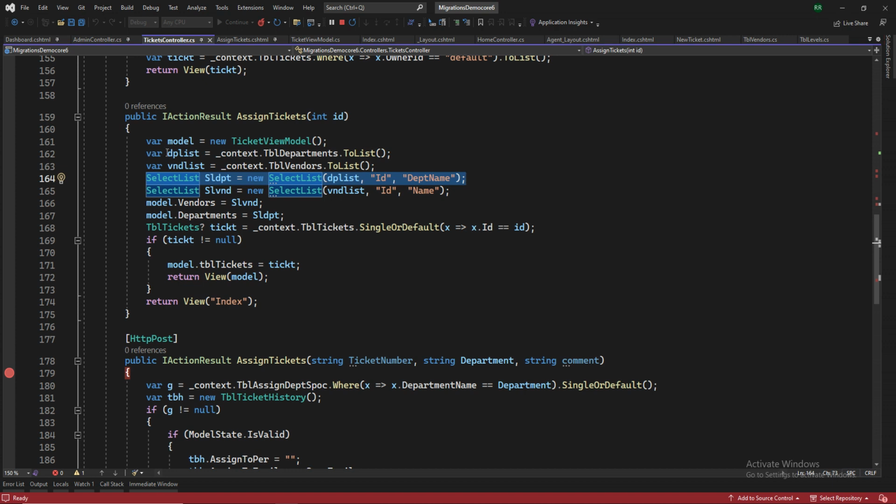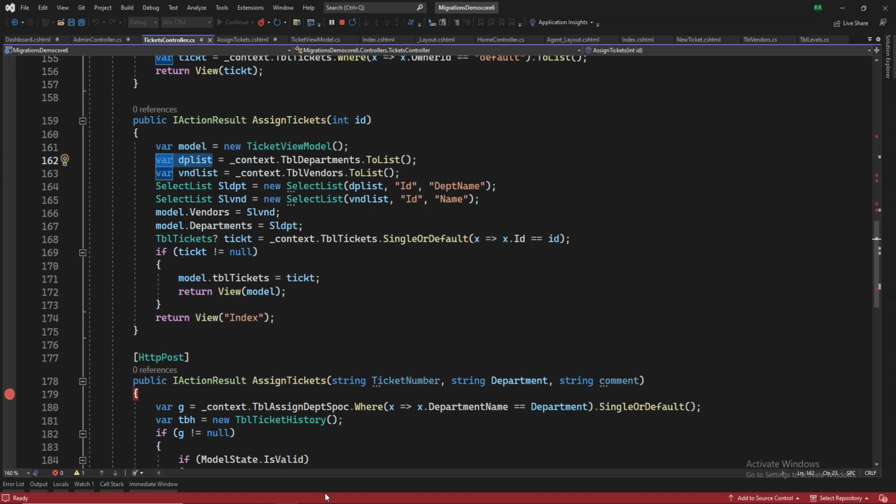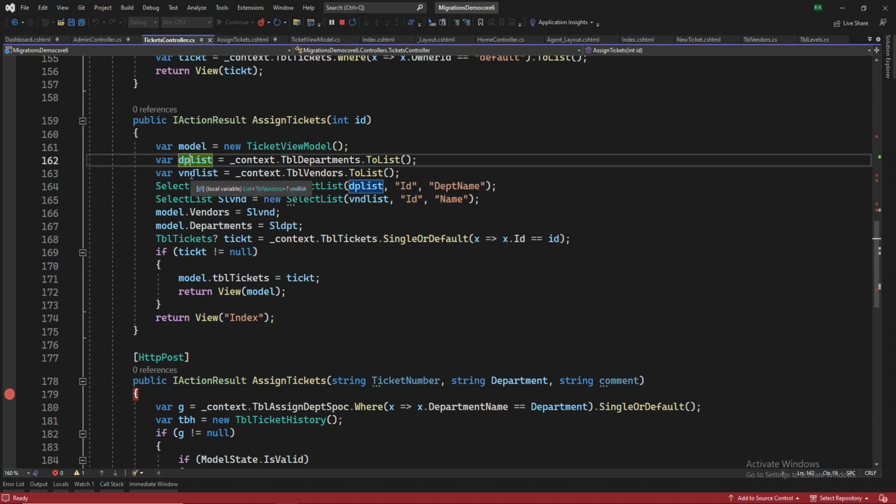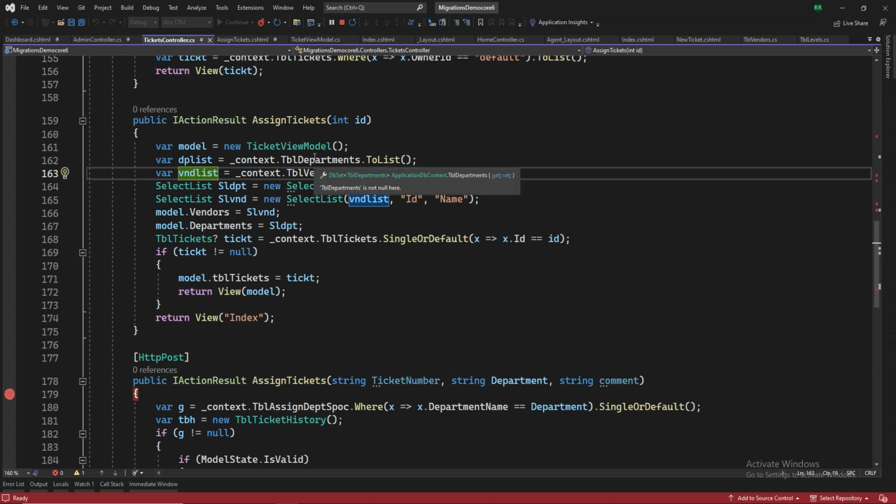So we took a variable with var. If you're not able to see, let me just increase the font. I don't have a zoom facility. So here I took two var variables, one for the department list and one for the vendors list. I'm using .NET Core, so it might be a little bit different in the case of MVC or anything else. Here is the entity, I mean the context class, then the table's name, .ToList. So in these two variables we got the table data.